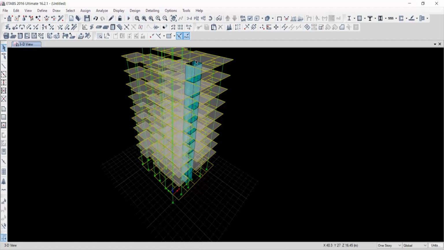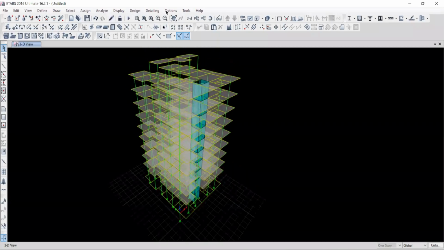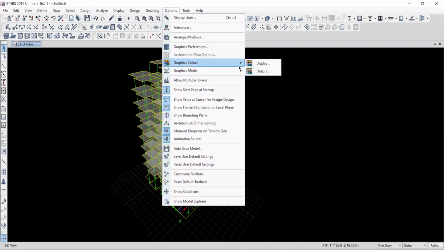Tell me, would you like to work with a black background setting or a white background color? White. Very good. Go to option, go to graphic, there are so many options. Timely I will explain everything.